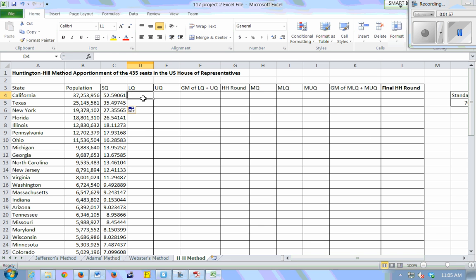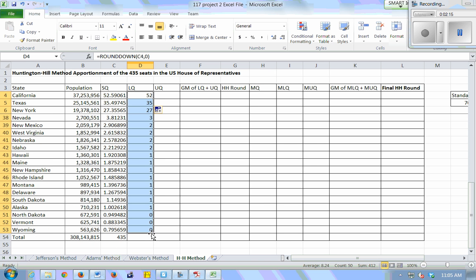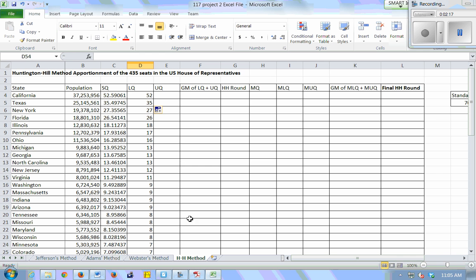To get lower quotas, we just use round down, and then I could type C4, or I could just click on the cell that I want to use. And then I have to do comma 0, enter. And then I can just drag these all down, stopping one short of the total. And then I need upper quotas, and this is equals round up the standard quota. So I just click on that cell, comma 0, drag that down.